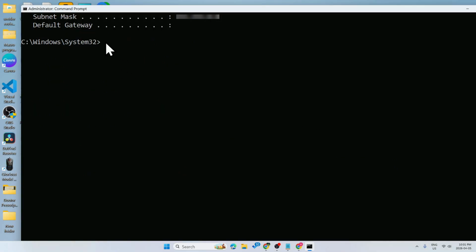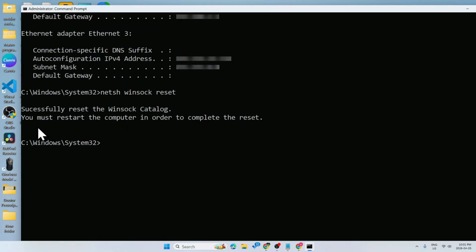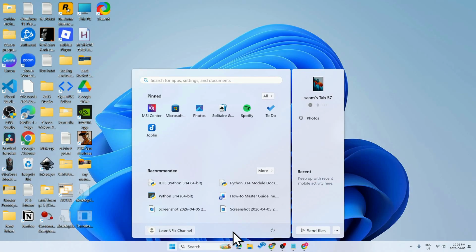Okay, now it's done. So sometimes it takes like 5 minutes, sometimes it can take longer. So once it's done, you're gonna see this. So now I'm going to type in netsh winsock reset and then hit enter. Then you can see here it's asking us to restart the computer. So once you restart your computer, let's go ahead and restart it. This should fix your issue and you should be able to use Microsoft Store and this should work for you.